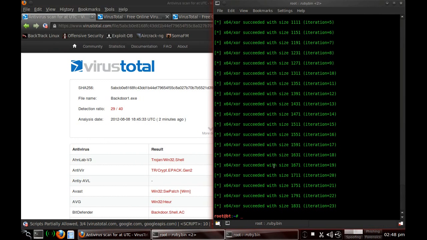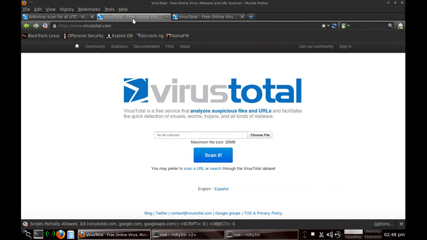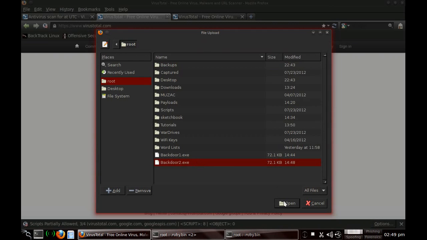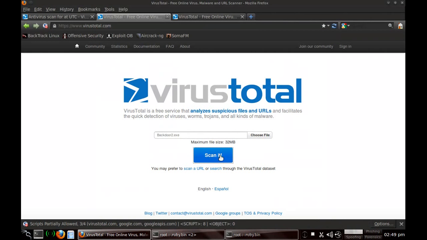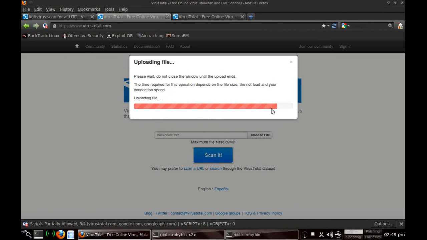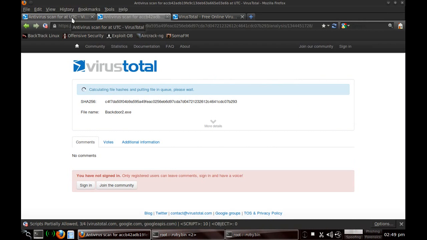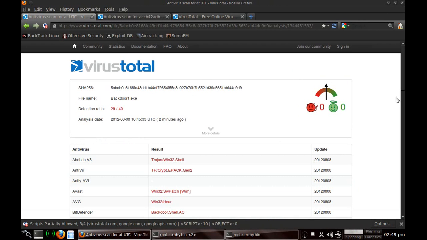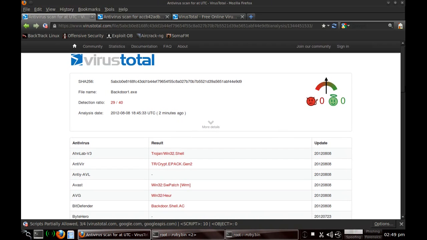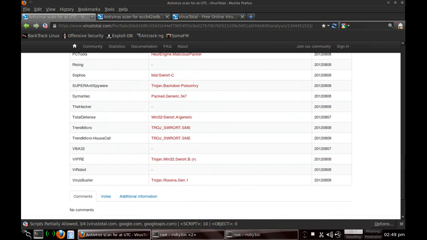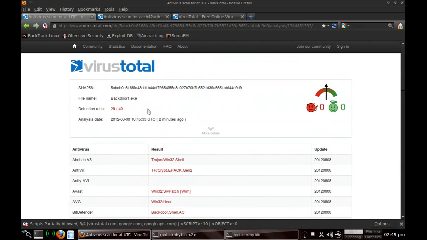And our second one's done. So we'll go ahead and go over here and load it up. And backdoor number 2, click open, and we'll scan it. It's loading up the file. Alright, it'll start scanning it in a minute. It usually tested against 42 different antivirus. I'm not sure why it didn't, but it tested against 40 this time, it looks like.